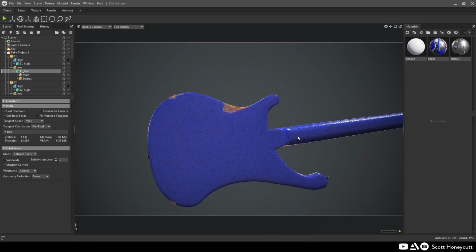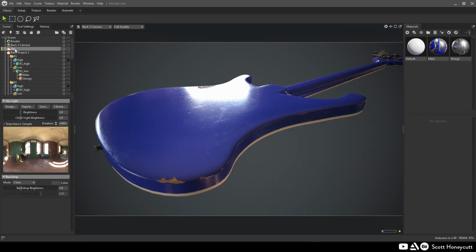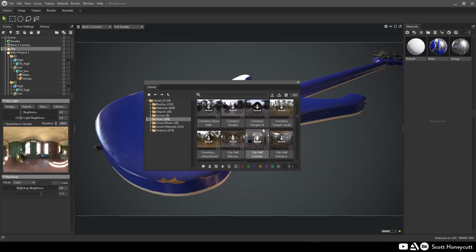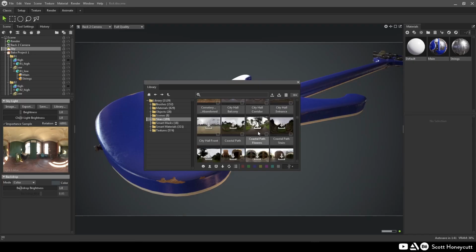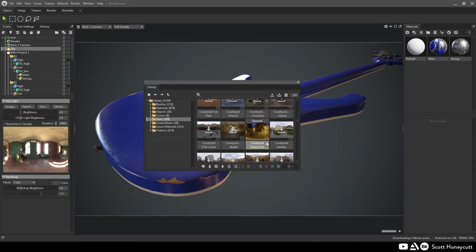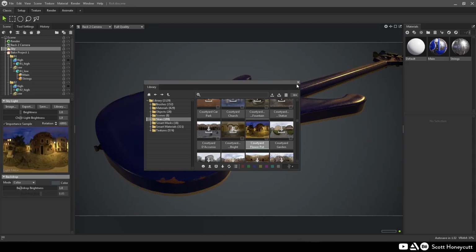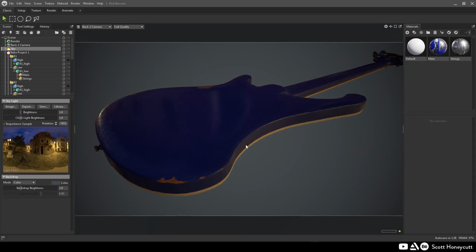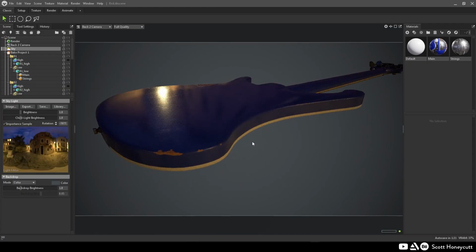Just a side note. I'm going to go into my sky, and I'm going to go library, and let's just grab another one that's very different from this. I'm going to go with this one. I'm seeing a very different lighting setup. Boom. And I'm just going to move this around. I'm hitting shift right click to move it around, left and right drag. Seeing a very different effect.